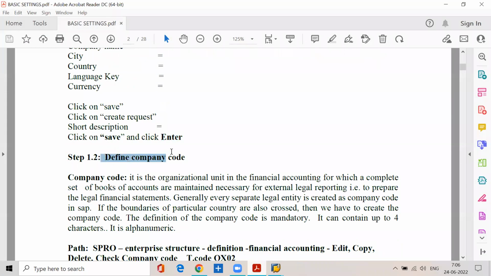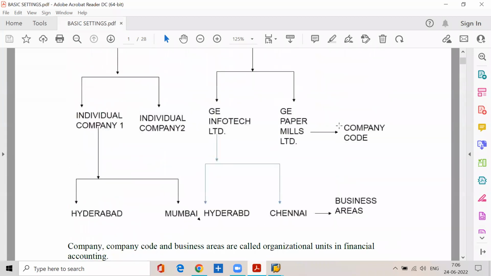Now, define company code. So what is company code here? See, the individual companies are called company codes in SAP. For example, GE Infotech Limited is called one company code. GE Paper Mills Limited is called one company code. And if you take USA context, every INC is called company code, right? Every LLC, limited liability company, is called one company code in SAP. If you take Indian context, every limited and private limited are called company codes.